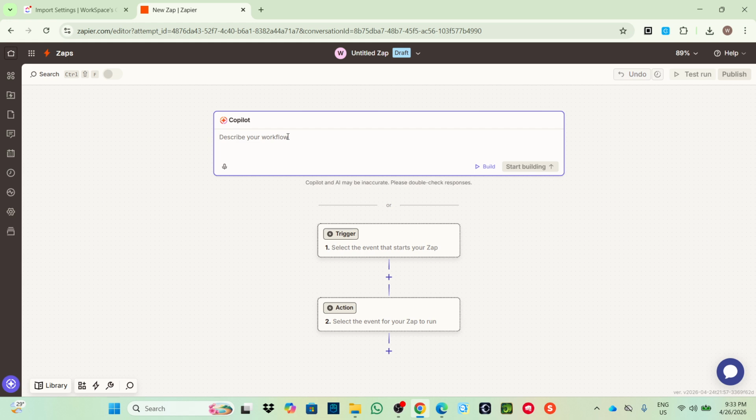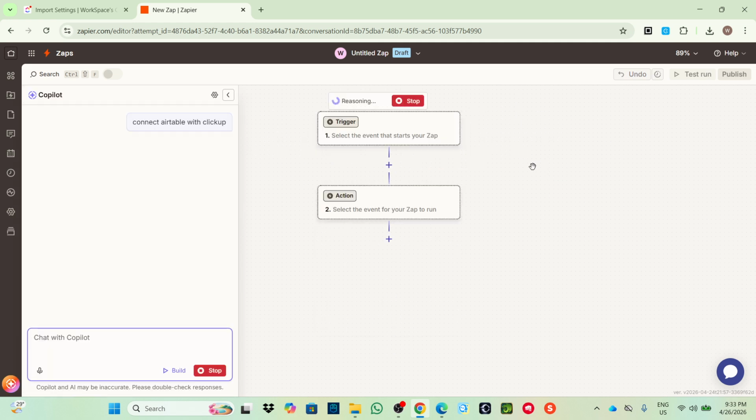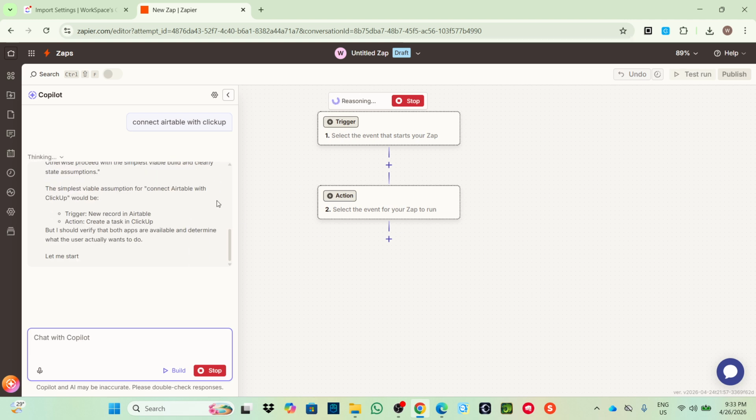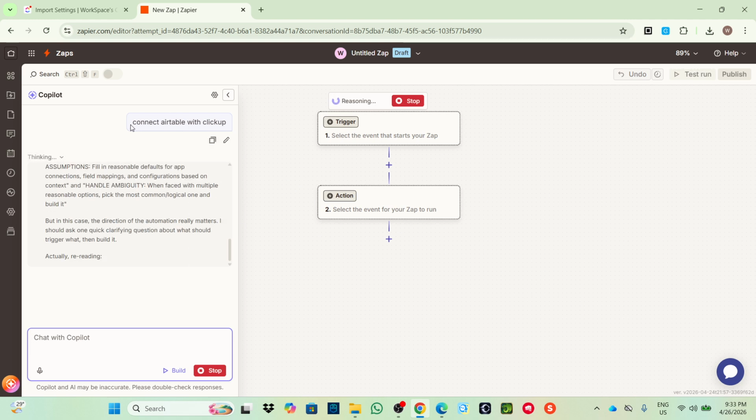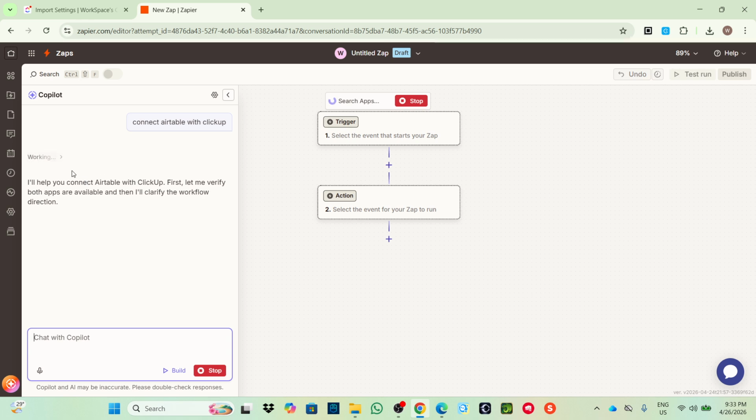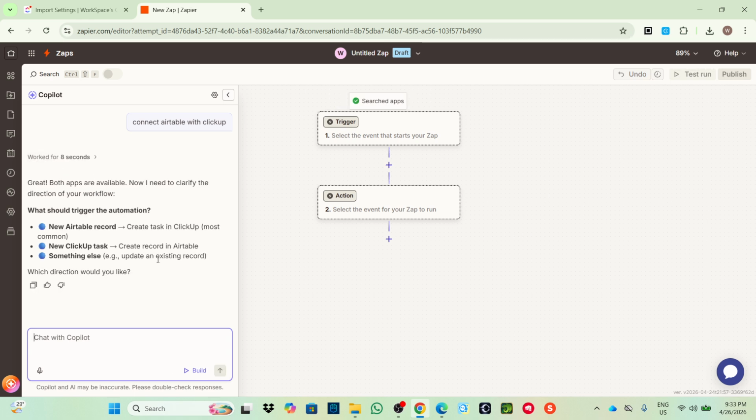Let's type in connect or create a workflow. Let's go back with connect Airtable with ClickUp. Then start building. The AI for Zapier would automatically make this interaction happen. So as you can see, this is the step-by-step process right here.